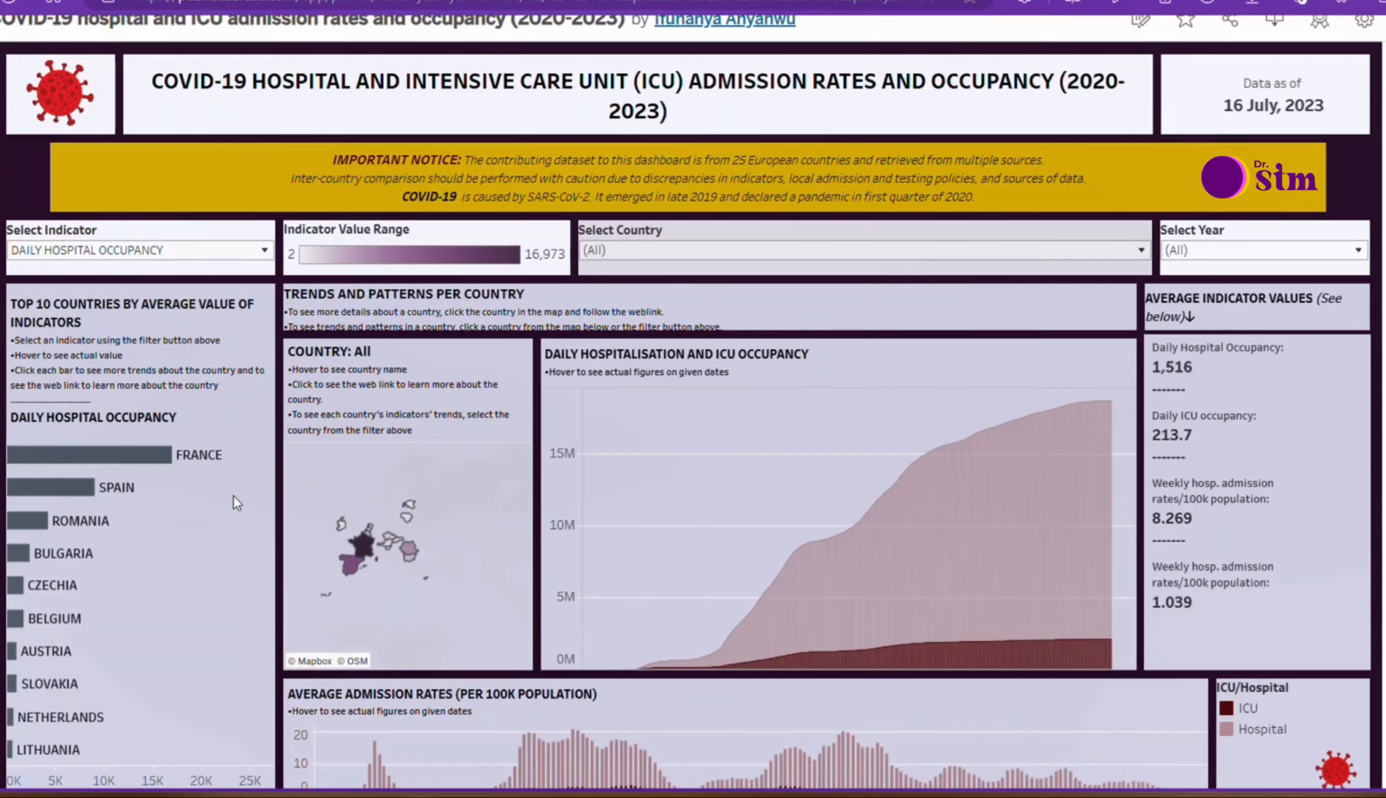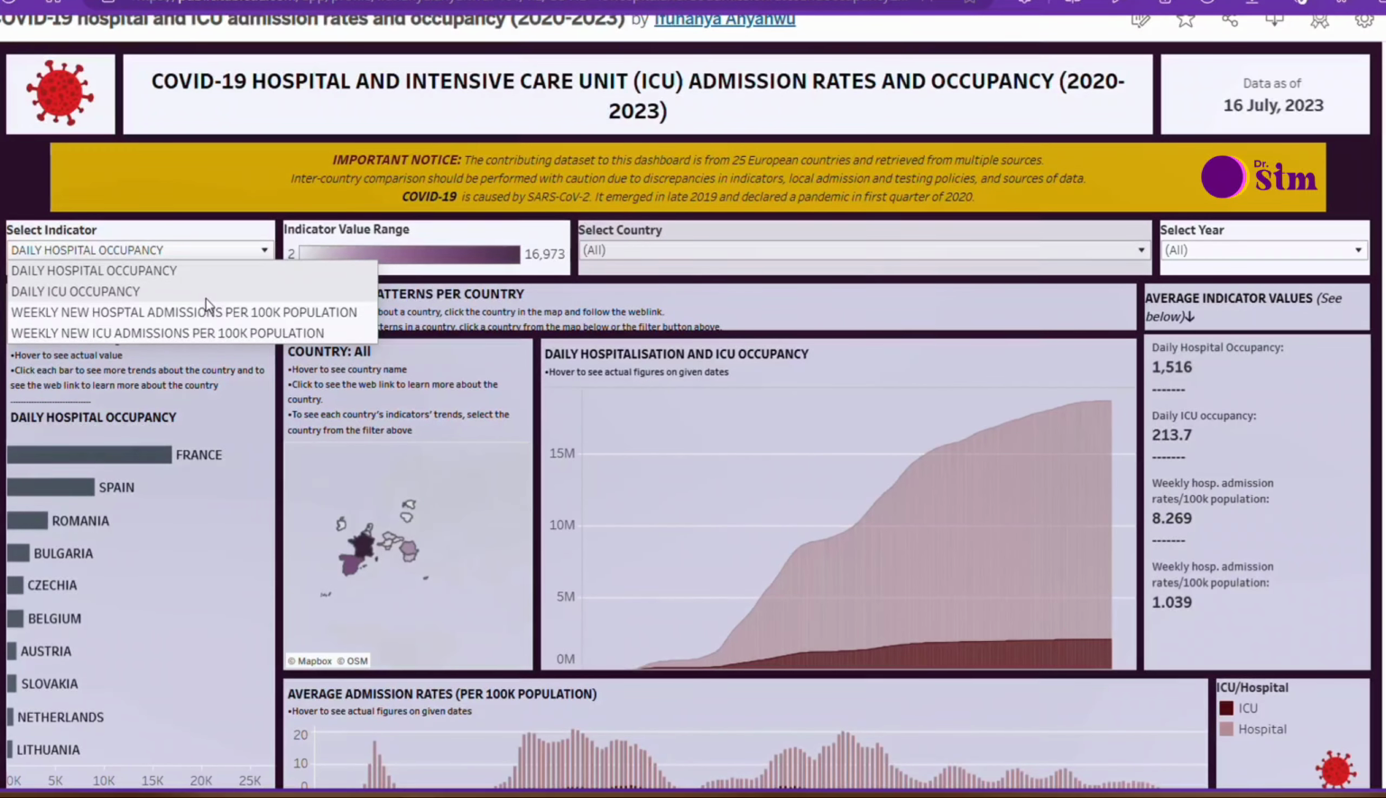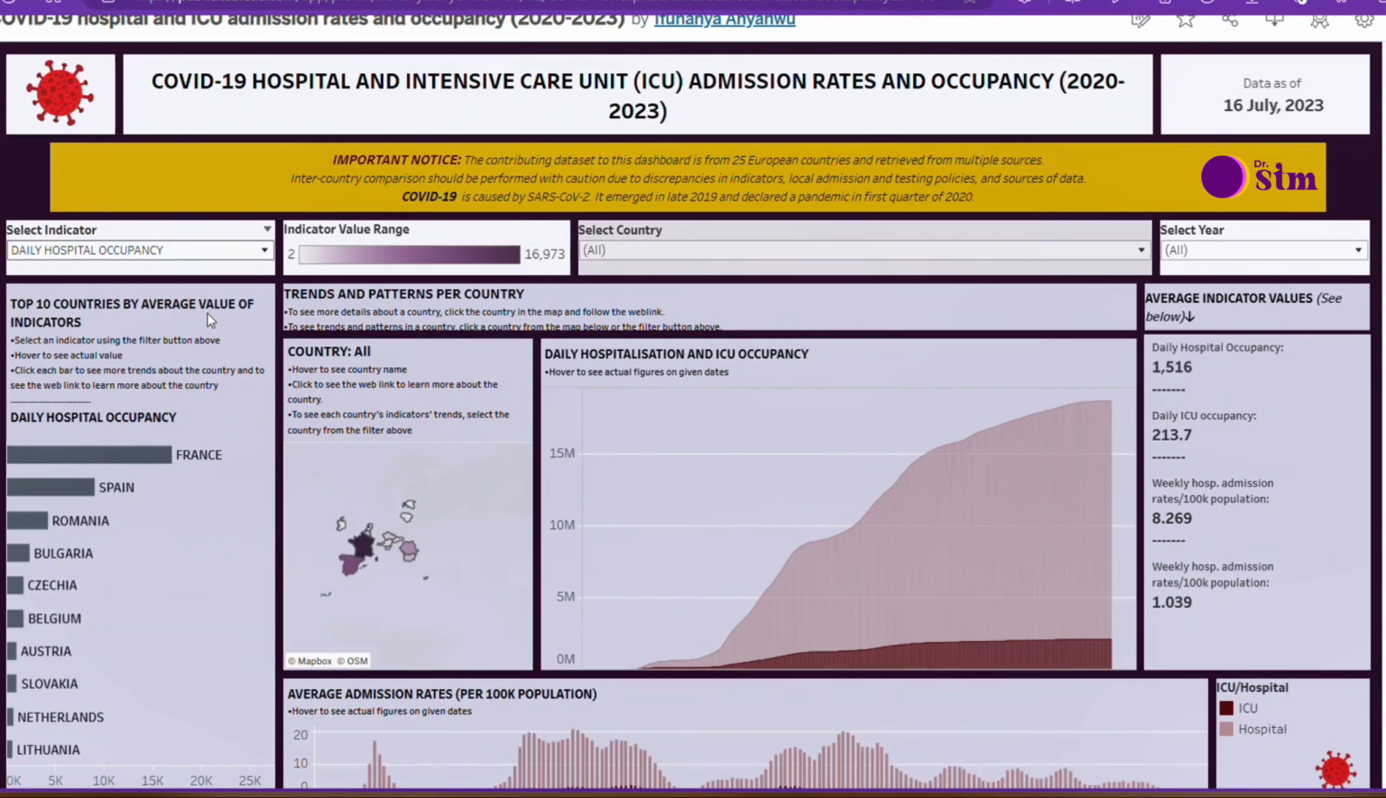Then I also used what is called dashboard actions to improve my dashboard. So what I have here is a classical example of what we call interactive dashboards. Interactive dashboards are dashboards where the user, the viewer, or your audience can click something and the appearance or the view they are seeing changes. So for example, I can say I'm changing this now from daily hospital occupancy to weekly new hospital admission rates.